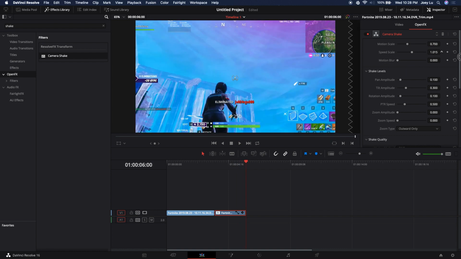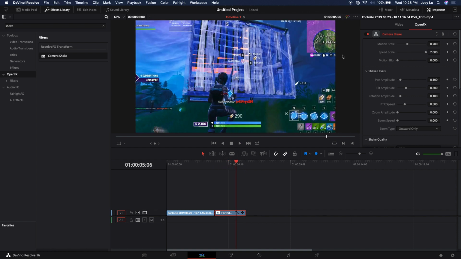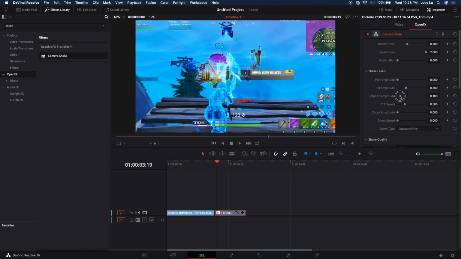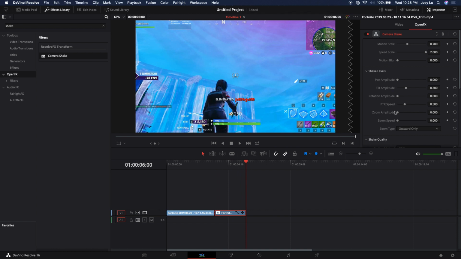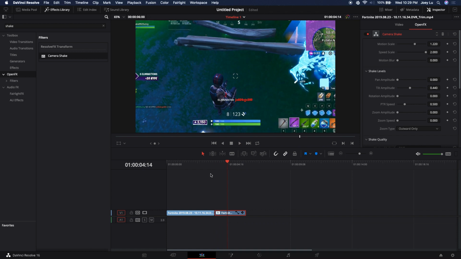So yeah, and then the speed scale, you want to bump that all the way up. I wish this could go over 2, but it can't. So we're going to have to stay with this motion blur. We're going to apply that last. And the pan, you're going to drag the pan all the way to zero, drag the rotation all the way to zero, and then you're going to have tilt. You're going to want to bump that up a little bit. So 4.4 looks good. So yeah, that looks really good. You could probably bump up the motion scale even a little more.